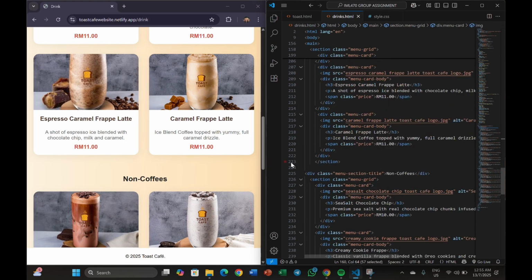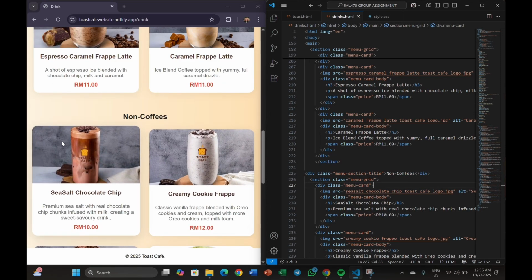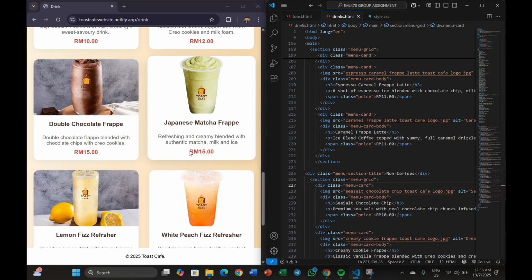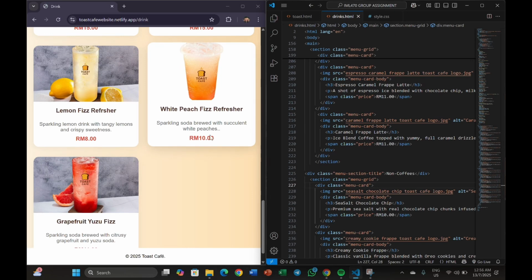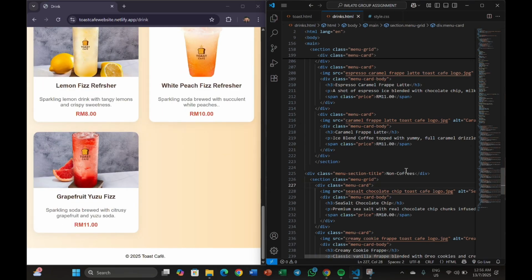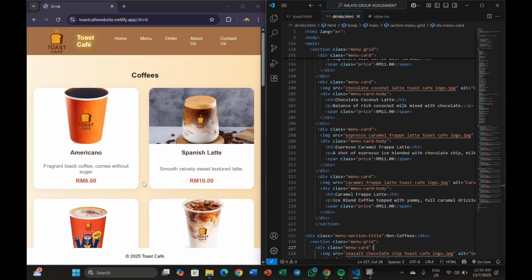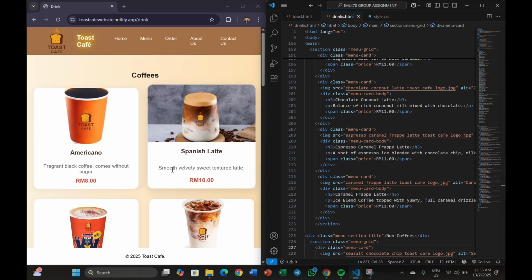So here, again, I use a menu section title, which is non-coffees, and also a menu grid to hold all of the menu cards. So here we have drinks in the non-coffee section, like sea salt chocolate chip, creamy cookie frappe, Japanese matcha frappe, lemon fizz refresher, white peach refresher, and so on. This separation into coffee and non-coffee helps keep the menu organized and user-friendly.